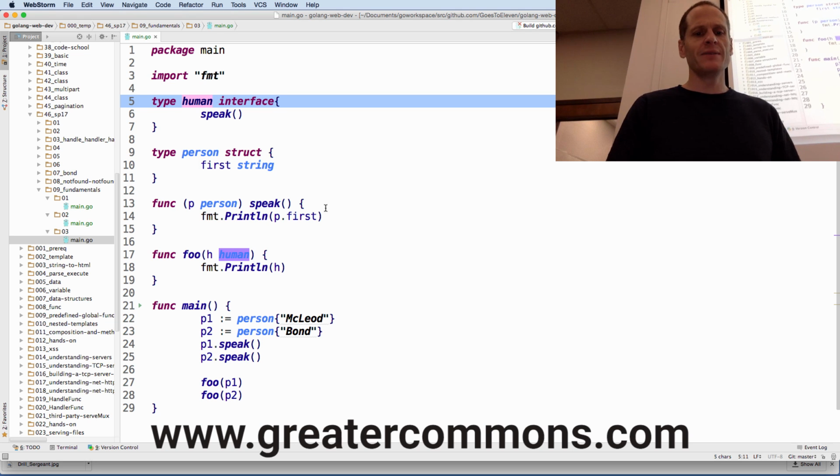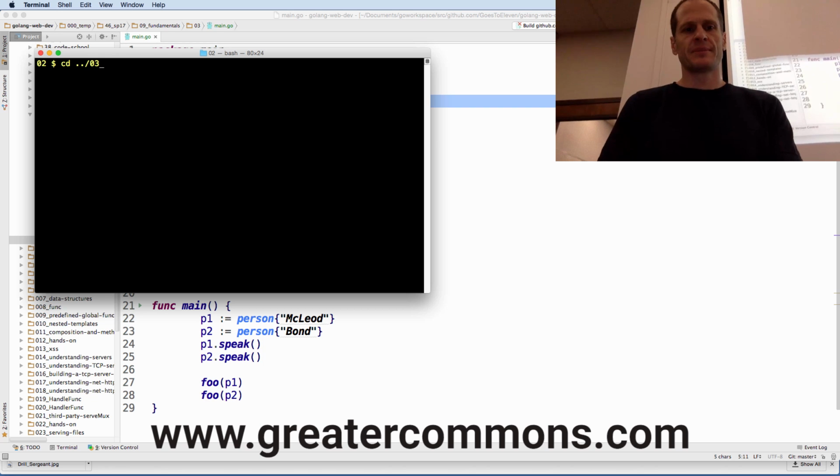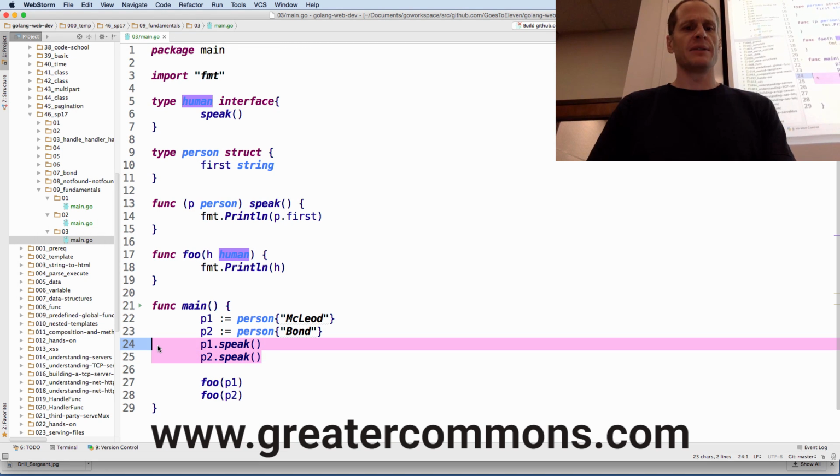Foo P1, foo P2. They could both go in there because they're type human. That's what this wants. And I'm going to run it. So printing out McLeod and Bond there, right? Get rid of those for a second.